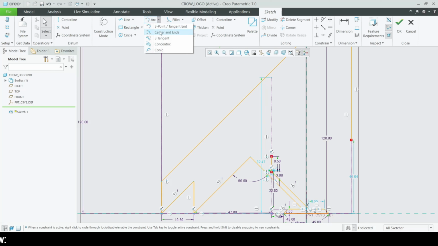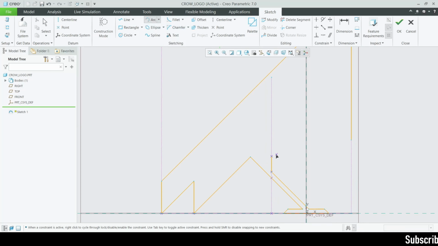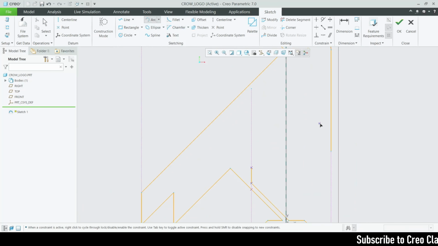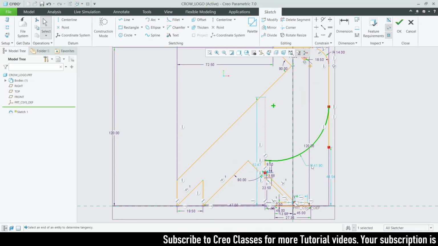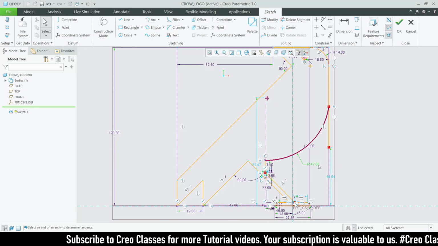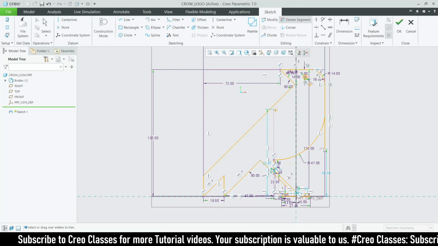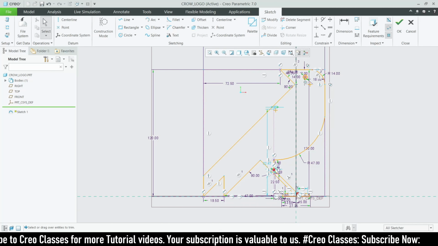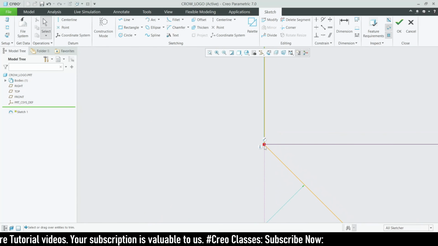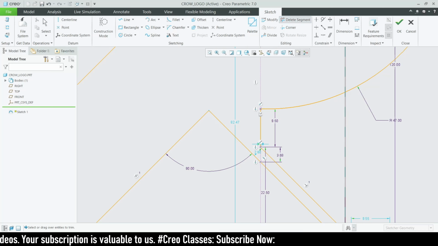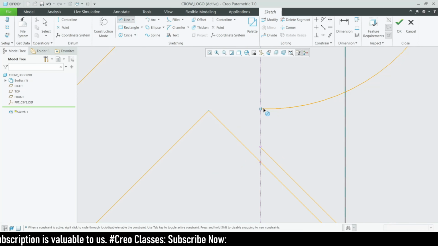So let's go for the arc, 3-point tangent end. From here, let's place somewhere like this, and let's keep it here, and let's have this radius value as 47, and let's delete this line and have a look at this. I think we have a corner problem here. So let's delete this line and draw the line one more time.